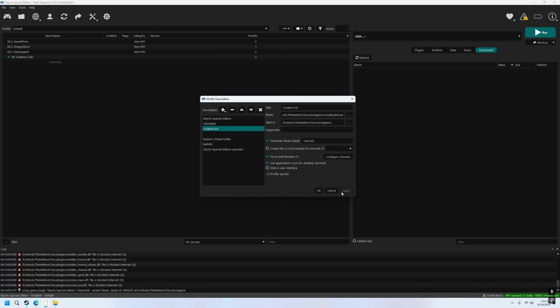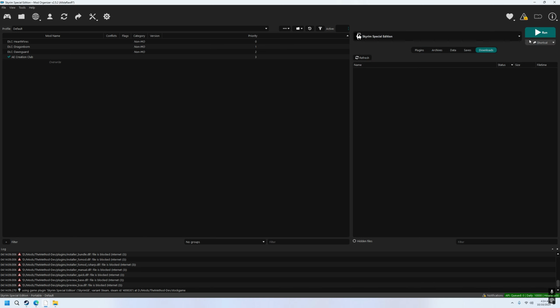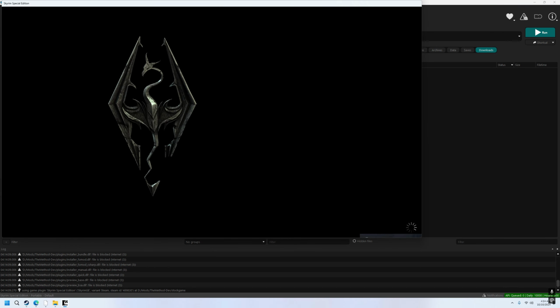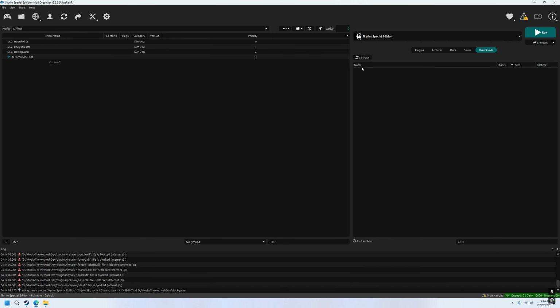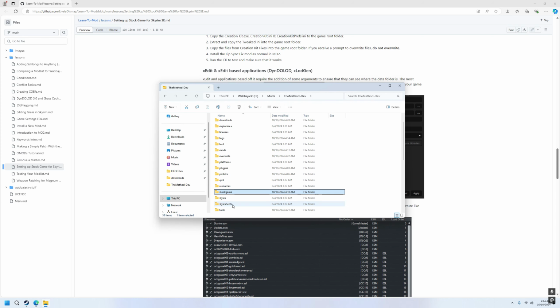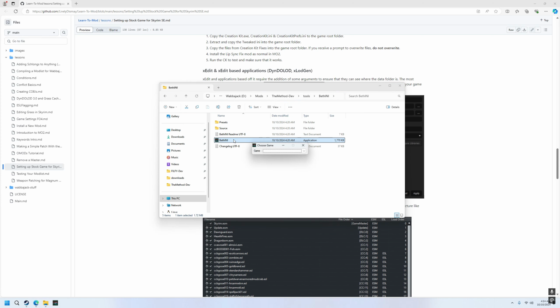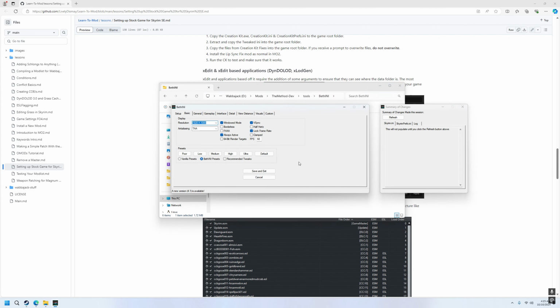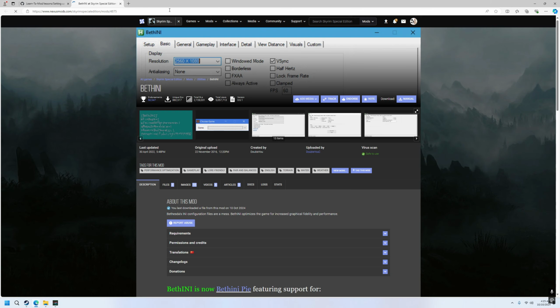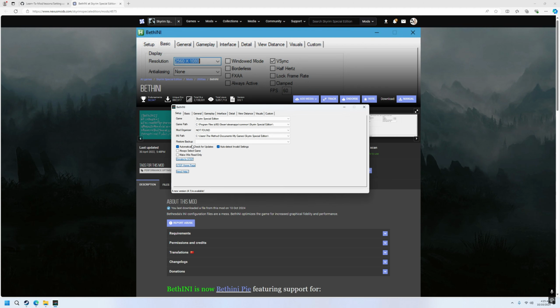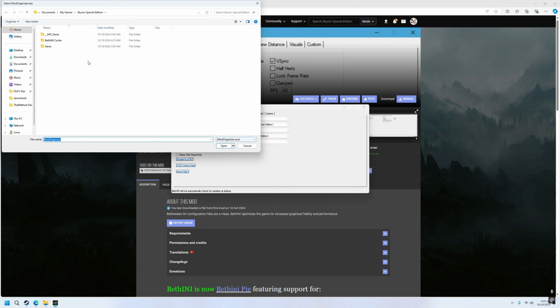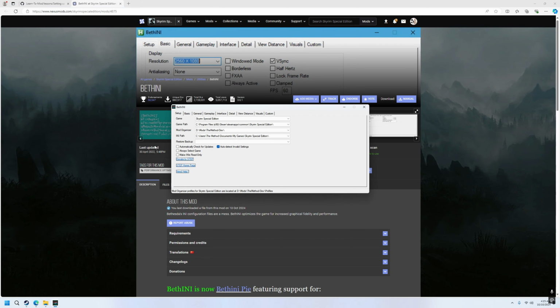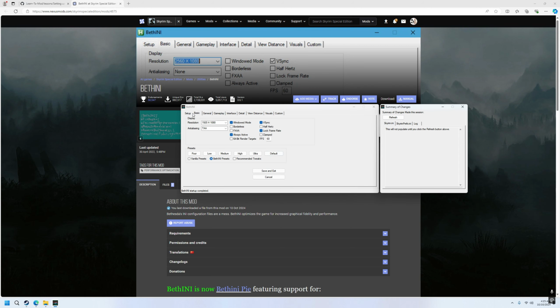Not really sure what I'm fiddling with here. Okay, so now my Skyrim does work, but I need to run BethINI. Make sure you set it to the actual location. Disabling checking for updates. Find Mod Organizer 2. There we go. Yep, found all the right settings.